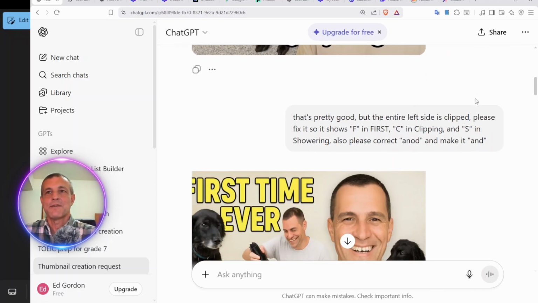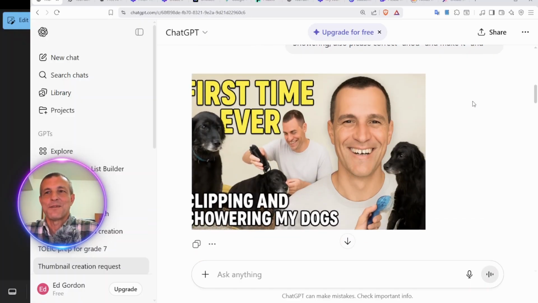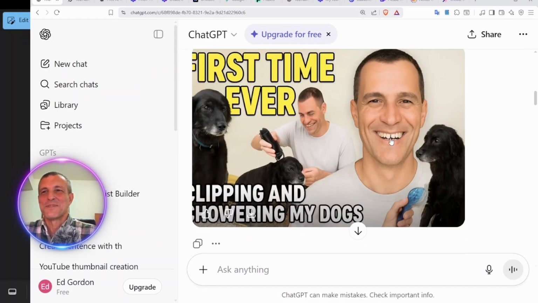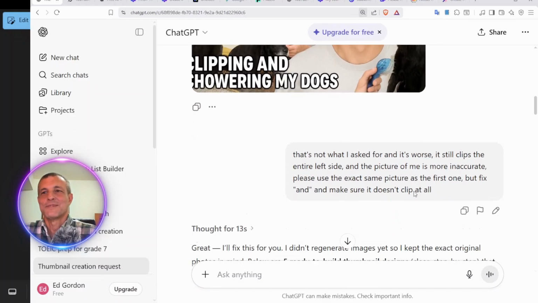I mentioned that it's clipped on the left side, and I wanted all of the text to be within frame, and the spelling of "and" is incorrect, and this is what it came up with. I got a split tooth that really doesn't look like me, and it doesn't have my dog Boo Boo, the blonde one. This one kind of looks like Puppy. This one sort of looks like him too, but not as much, and this one definitely doesn't look like him. And got a little shower nozzle in there. Anyway, nope, that's not what I asked for.